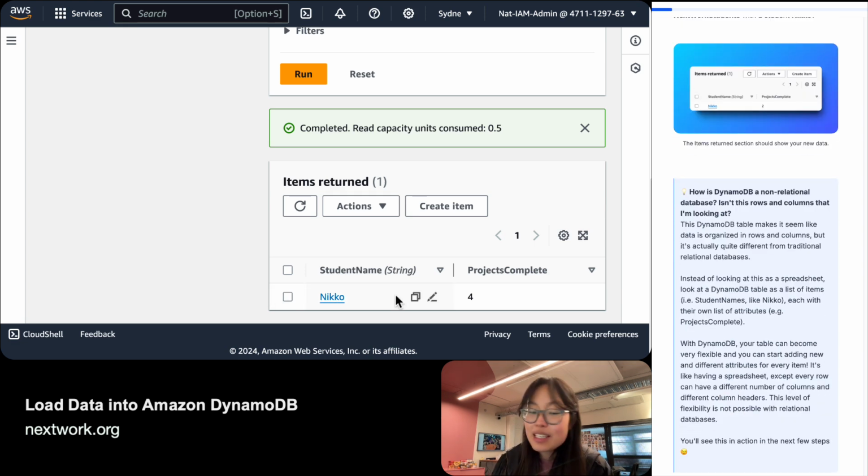Now, just to be very clear, how is DynamoDB a non-relational database? Isn't this rows and columns that I'm looking at? You might be thinking it's a bit contradictory to say DynamoDB tables are not organized in rows and columns, but then this looks like rows and columns, doesn't it? So instead of looking at this like rows and columns, please look at this as a table where every row is its own list of attributes. In this case, we have one row, and this row has two attributes: student name and projects complete.